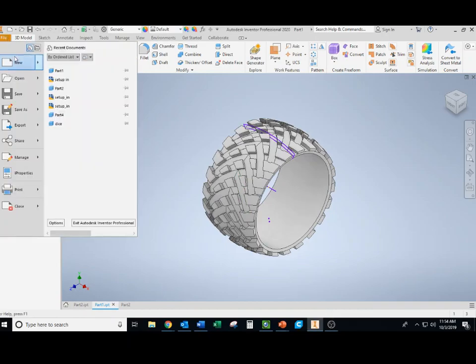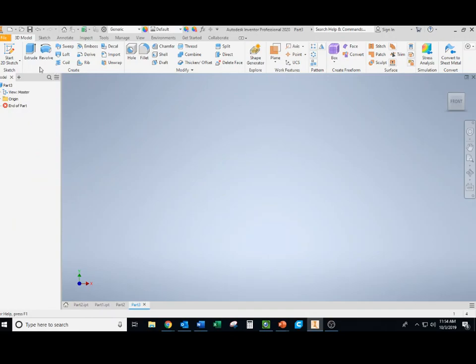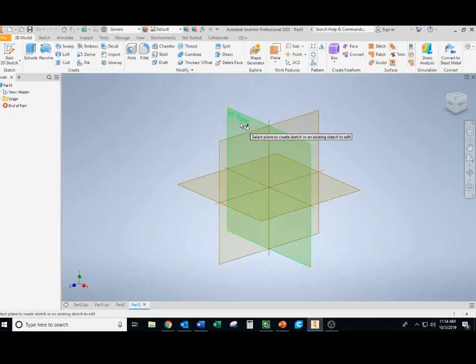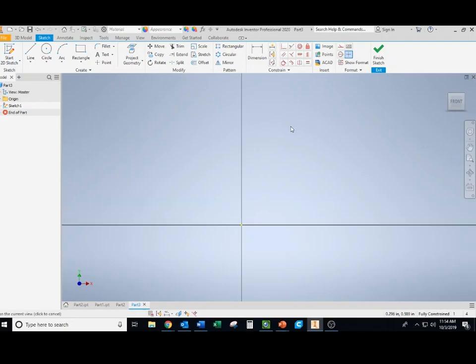So we're going to start a new sketch in a new part file. Doesn't matter the plane. What we're going to do is make a cross section of our tire, and then we're going to revolve it around a middle point. So I'm going to have a somewhat flat part to my tire, and then I'm going to make a slight arc to it as well.